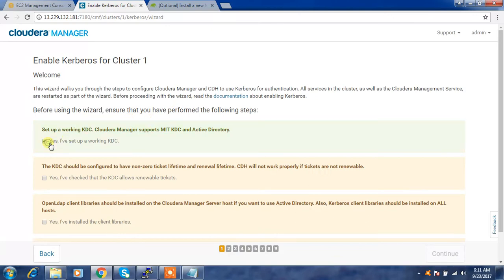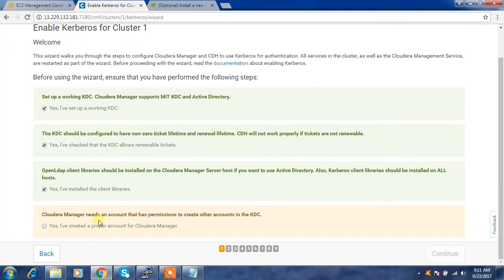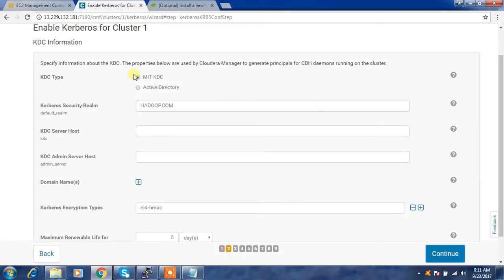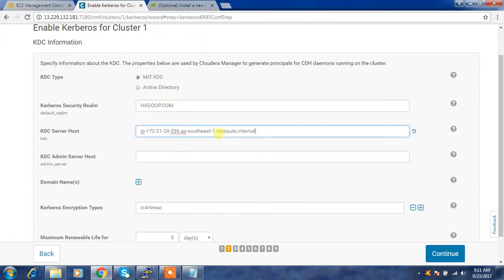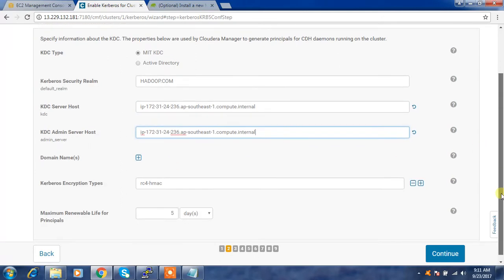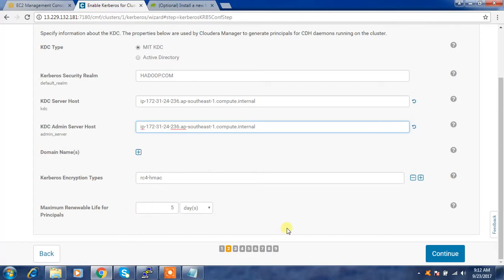Okay, and you need to make sure you have completed all these things. That's it. I selected everything, because I did all these things. And again, here we have two options, MIT or Active Directory. So I'm doing it with MIT. So this is my domain name, and this is the KDC server host. So this is the host on which I'm going to install, and this is the admin host, and encryption type. Okay, I'm selecting the default one, and maximum renewable life 7 days, I mean 5 days. Continue.